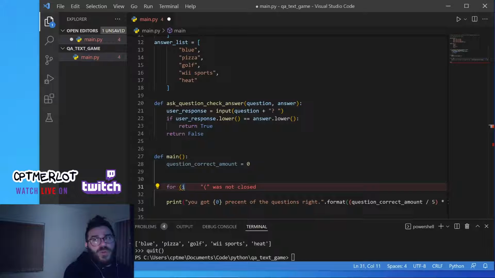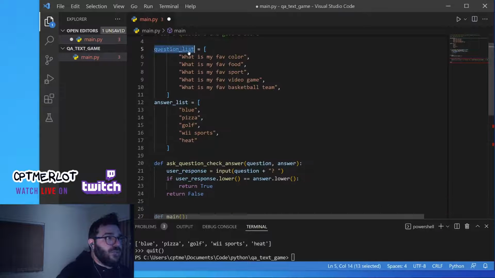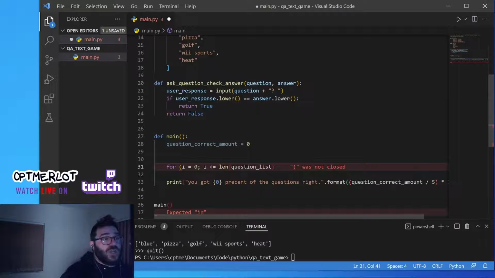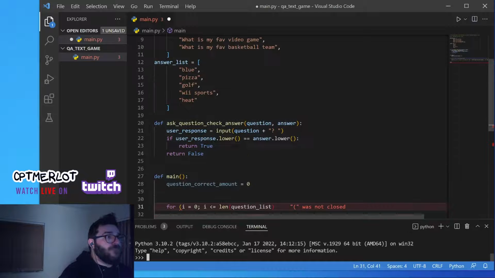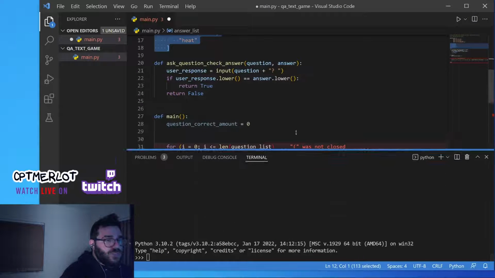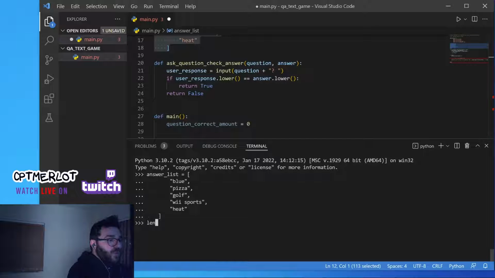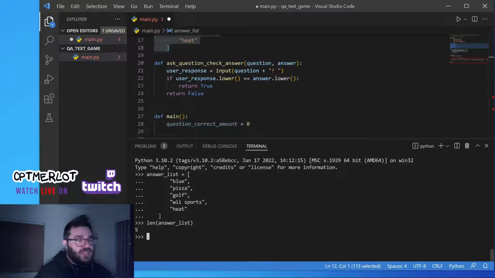So what we can say is we can start at 0, and then we can loop for as many times as I is not greater than or equal to the length of a list, and we'll give it the question list. So the question list is going to be, for example, 5 items, and we can double check that, because if we go back into Python, we'll grab the answer list just because it's the closest one. And then if we do length of answer list, we get back the count. That's going to give us 5, right?